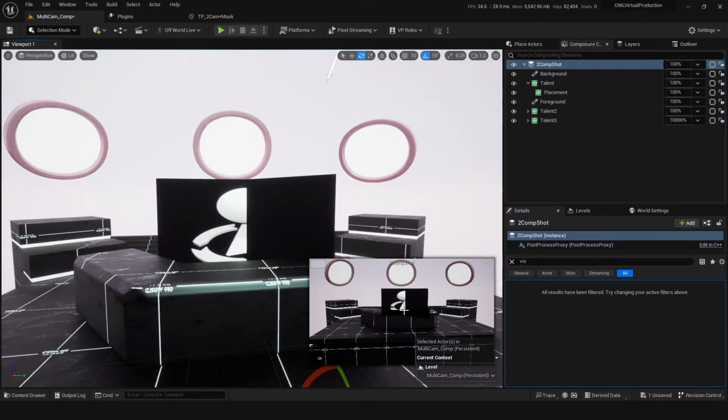Give me a sec. Yeah, even in the composure, just the background disappears.